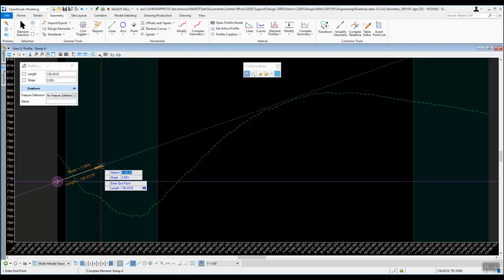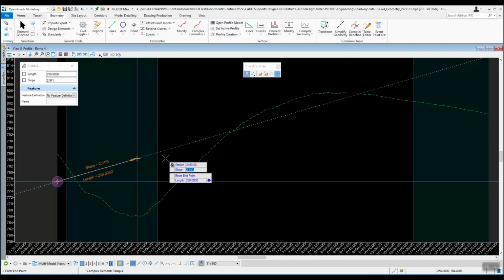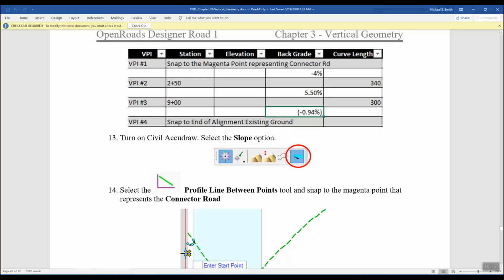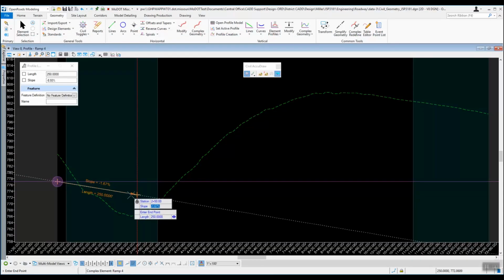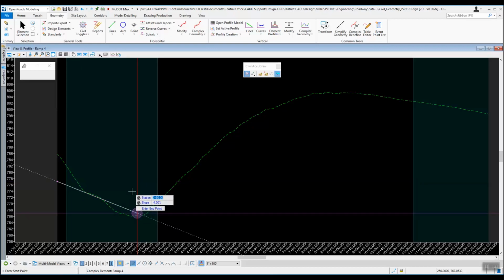So we know that station is 2 plus 50. We'll type that in and hit enter. That locks it in. Then you'll move your mouse around. Now that locked it in at 2 plus 50 and goes down to the slope. If we take a look again at what that is, that's -4%. So we're going to come back in here and do a slope of -4 and enter that in. Move the mouse around and it should lock you in at -4, and it gives you a length of 250 because that's 2 plus 50. And we'll left click to place that line there.